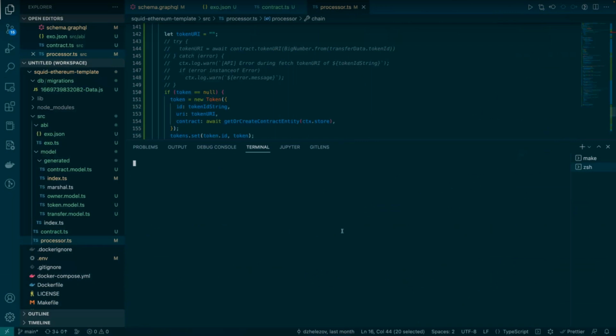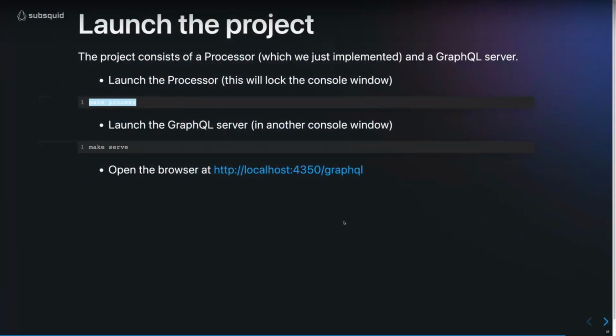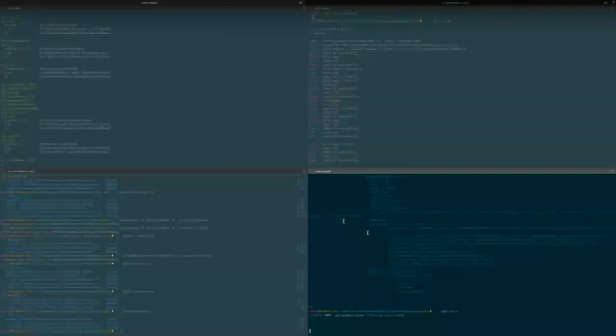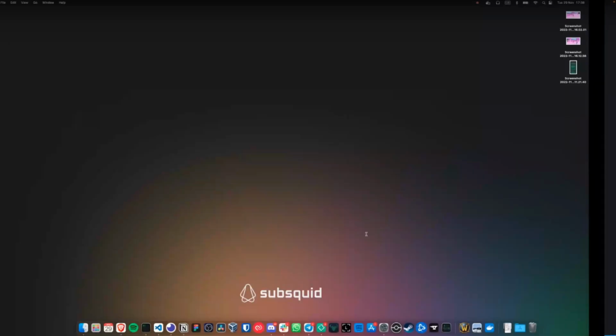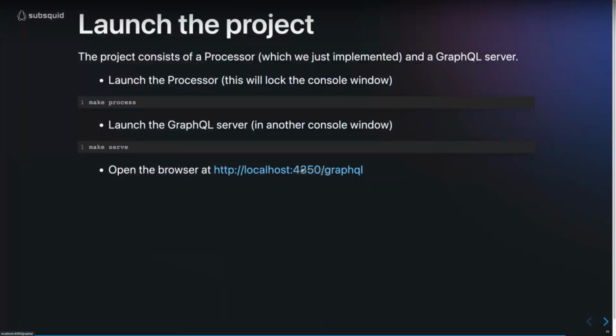But let's go on and launch the GraphQL server. Sorry, I have another server running somewhere. There it is. The port was occupied, so it wasn't happy. Okay, we should be good.